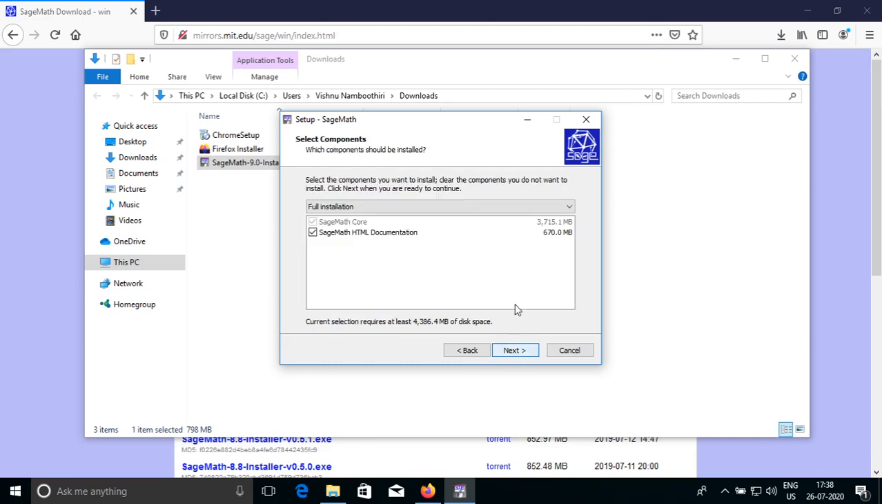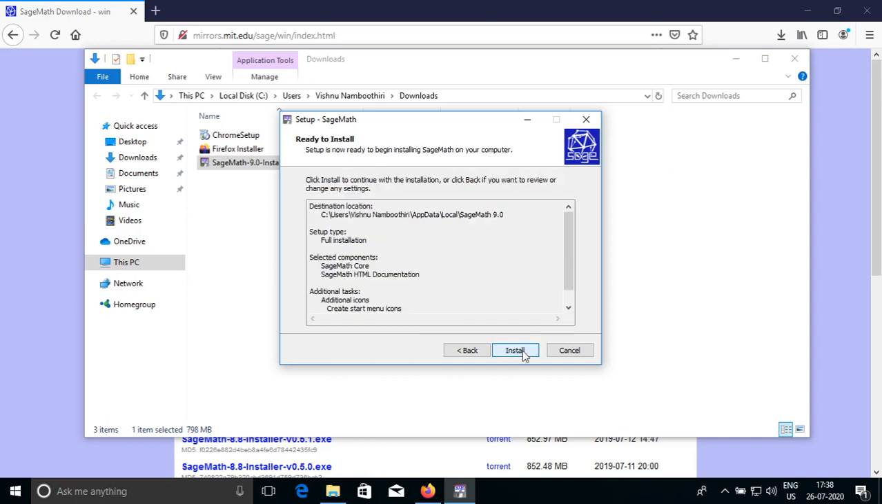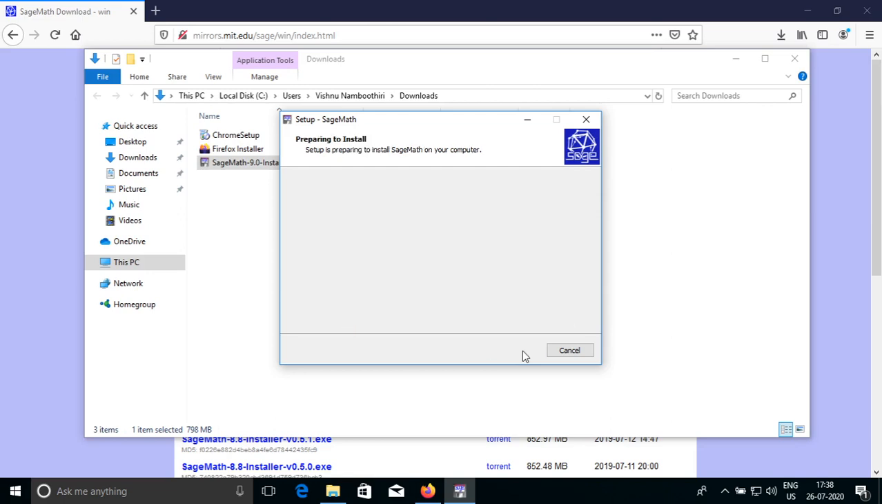After that, again, I'm choosing full installation. There is a custom installation also, but don't try to experiment with that because some components of SageMath may not get installed. So just accept the full installation, and also the SageMath HTML documentation is selected. Let it be like that. Click on next. Create start menu icons, create desktop icons, accept all these things. Click on next again. So finally, we are going to start the installation here. Click on install, and it starts.